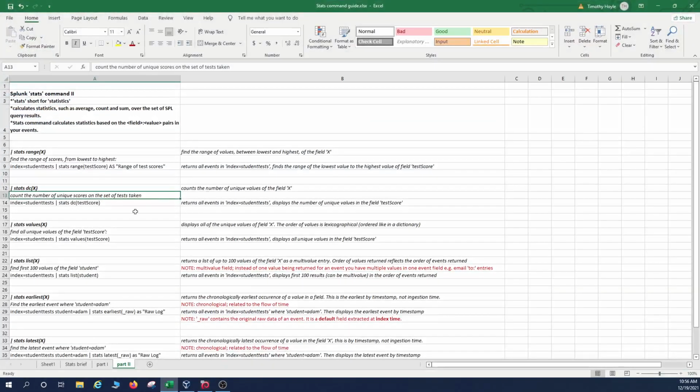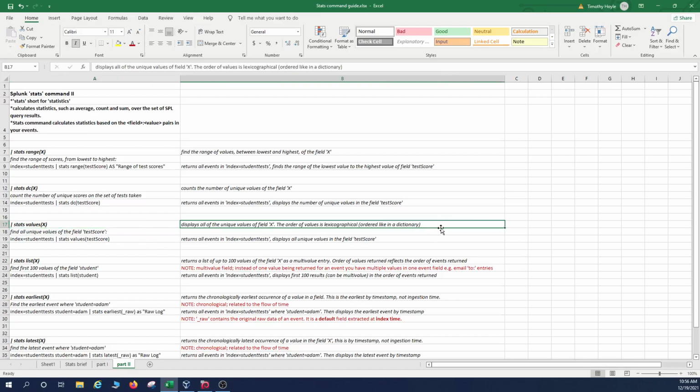Okay, what do we have next? So stats values. This one I use a lot. It displays all of the unique values of the field X. The order of values is lexicographical. And basically that's a big word just to mean it's ordered like a dictionary, like alphabetically.